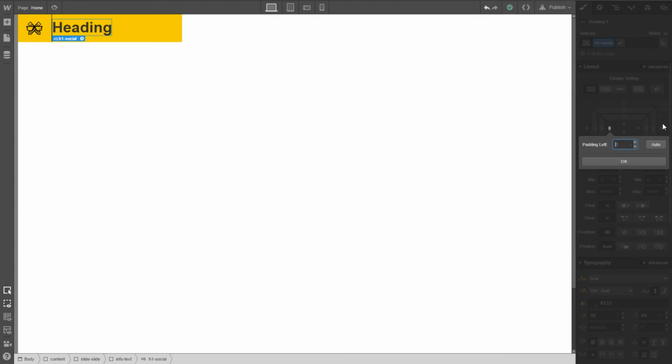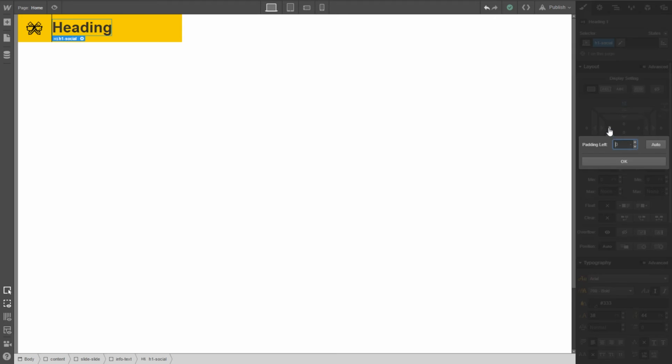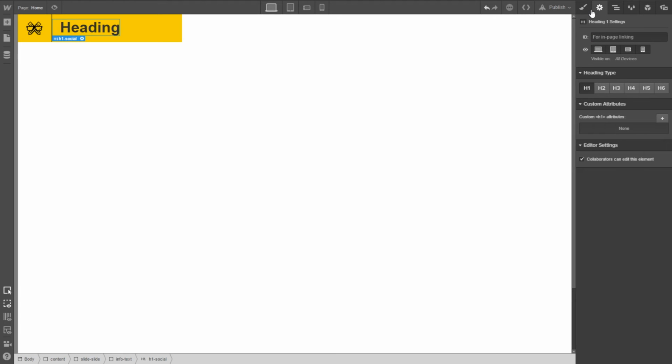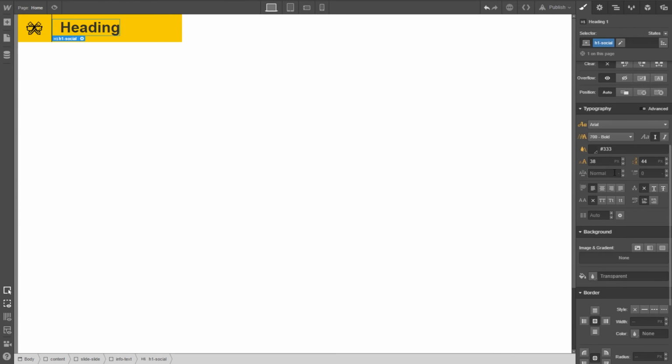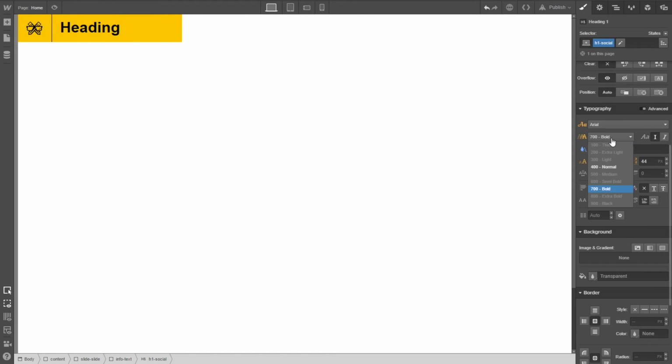What we do want is to have some padding. Yeah, padding in here, I think. Yeah, that looks good. We'll change this text though to be in a black color, and we want to change it to normal because we are going to use this, I think. Yeah, that's good. We want to make it smaller.